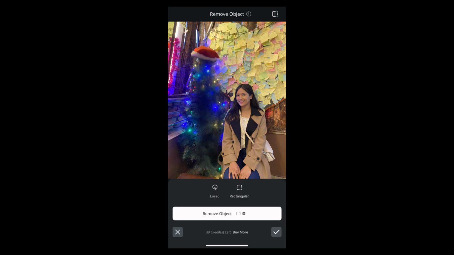The object has been removed from the photo, just as you can see. And that's it. This is how you can remove objects in a picture in the Pixlr app.